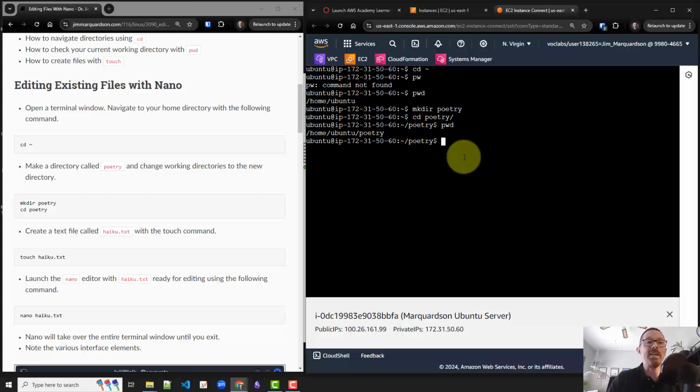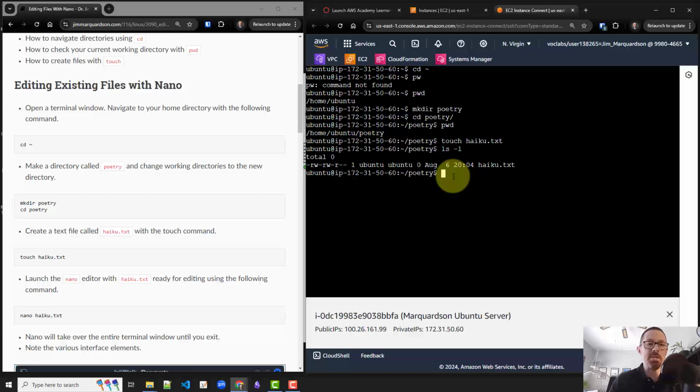And I'm going to create an empty file called haiku.txt. So touch haiku.txt. So it's empty. If I run ls -l, it's 0 bytes long. So this is an empty file. So let's edit this file.